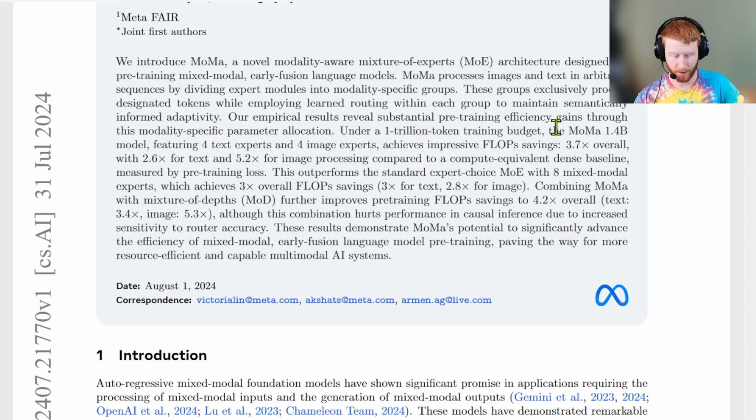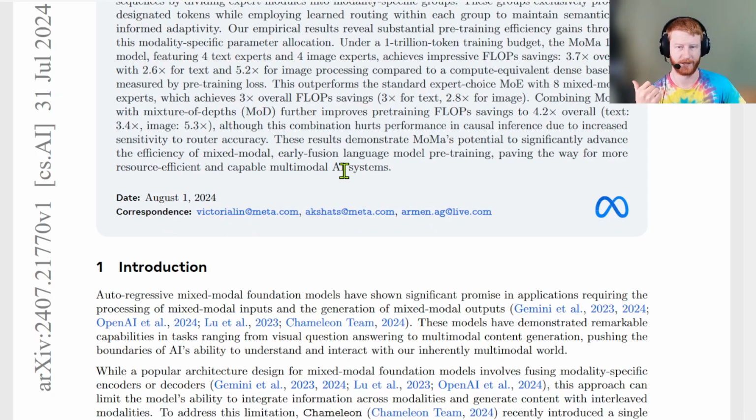Training on 1 trillion tokens, MoMa does 3.7 times overall flops savings compared to the baseline, which is Chameleon. Right, so improving over this previous work for the same budget of tokens and parameters or flops, we're getting a big boost in performance compared to that baseline using these new techniques. So let's dig in and see what the changes to Chameleon are, what the different pieces are, and also keep in mind some of the challenges that Chameleon had. How did these maybe address those?